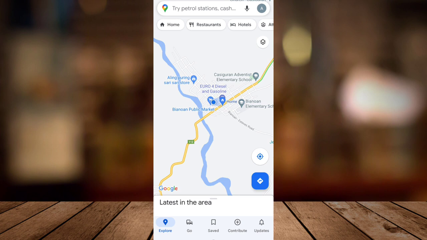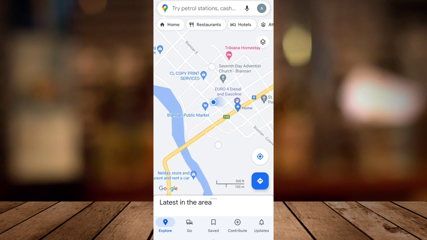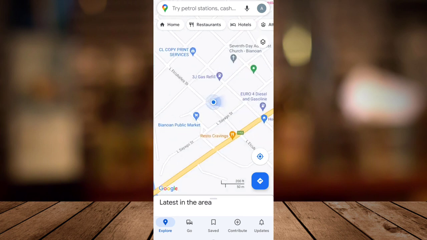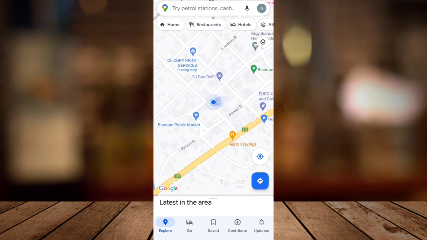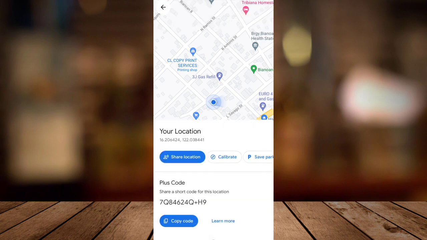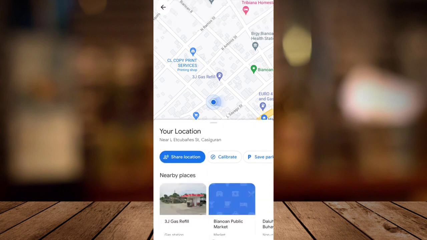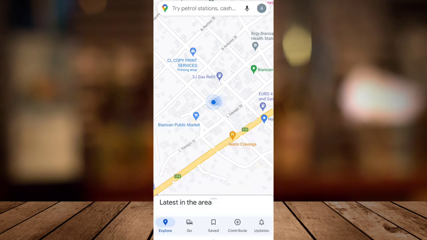When you see the blue dot at the middle of your screen right here, you just need to tap this blue dot right here in the middle of your screen. Then you can see the share location button. So you just tap the share location and it will show other options on the bottom.